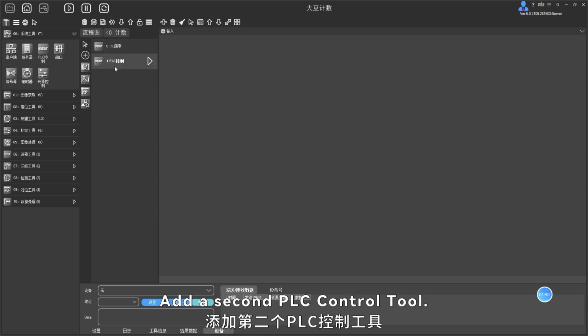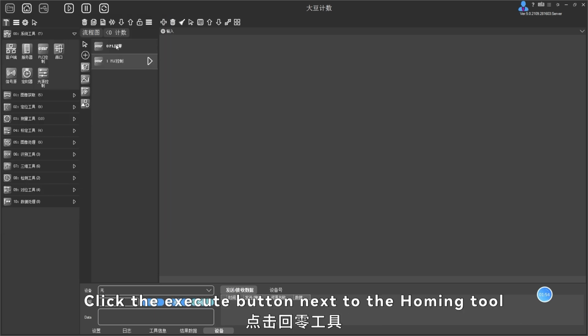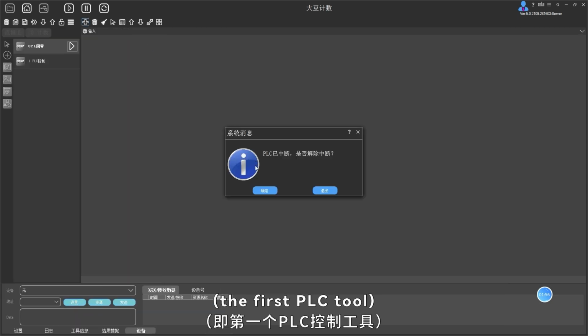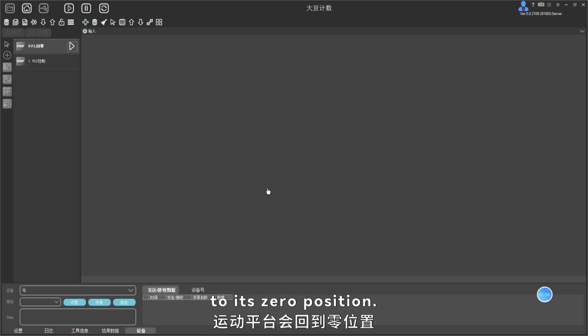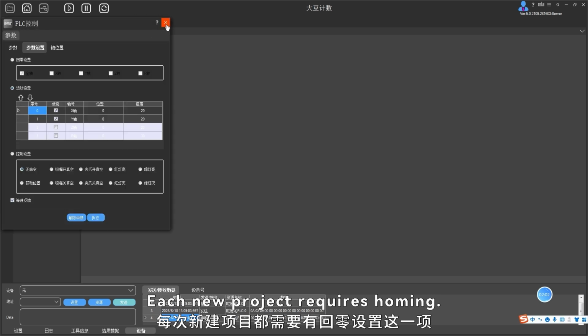Add a second PLC control tool. Click the Execute button next to the homing tool, the first PLC tool, to return the motion platform to its 0 position. Each new project requires homing.